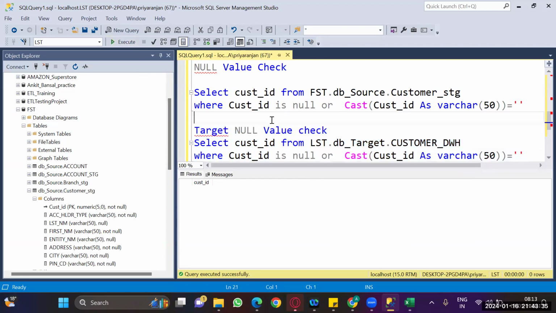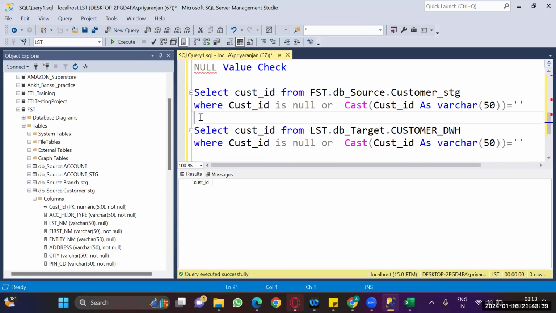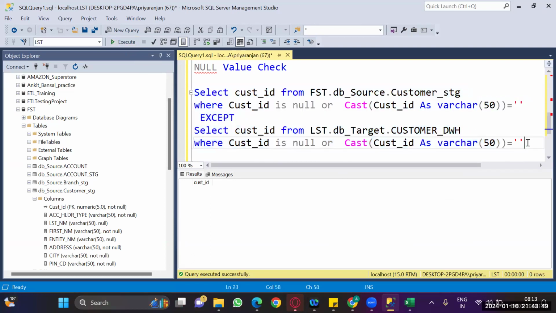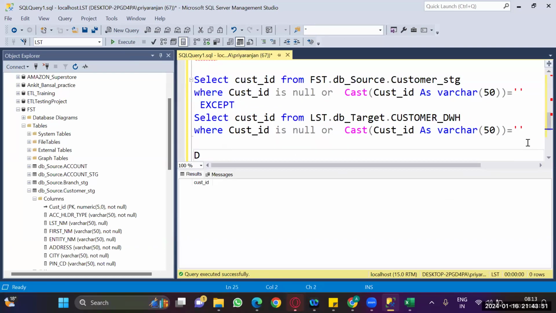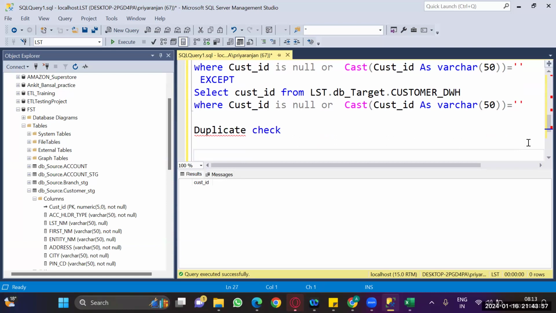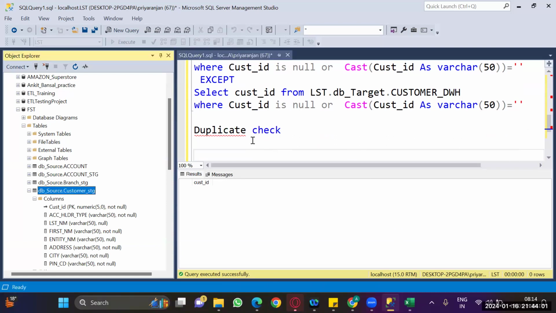You should not get any rows. If you want to run both queries at a time, instead of running them separately, you just use EXCEPT. If any mismatch is there between the two sets of queries, it will give you the output. Now the next one is duplicate check. Can anyone tell me what script I'll write to get the duplicate records from the source customer staging table?